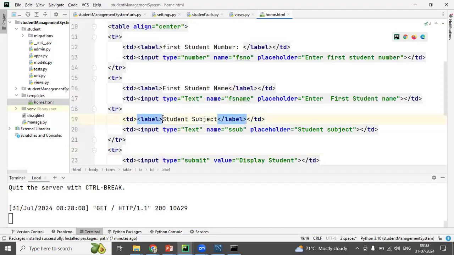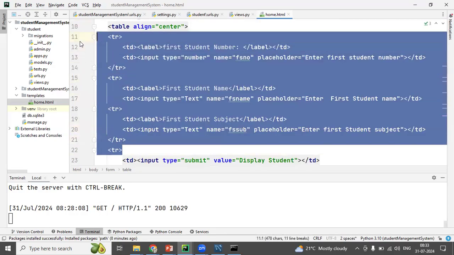Same way, student subject. I'm adding first student subject and FSSUB. Okay, let it be. Enter. First student subject. So this I have created now for only one student. Same thing, replication I have to do for the second student and third student, right? That all I have to copy now from here.